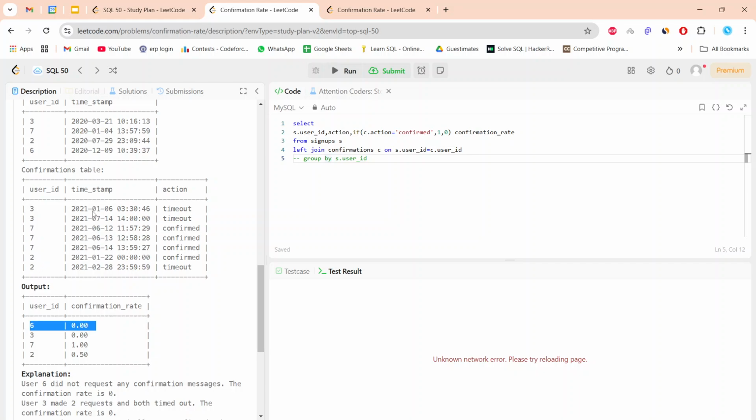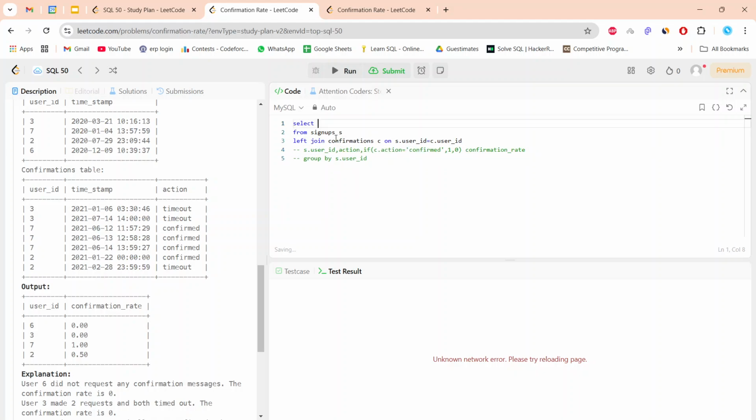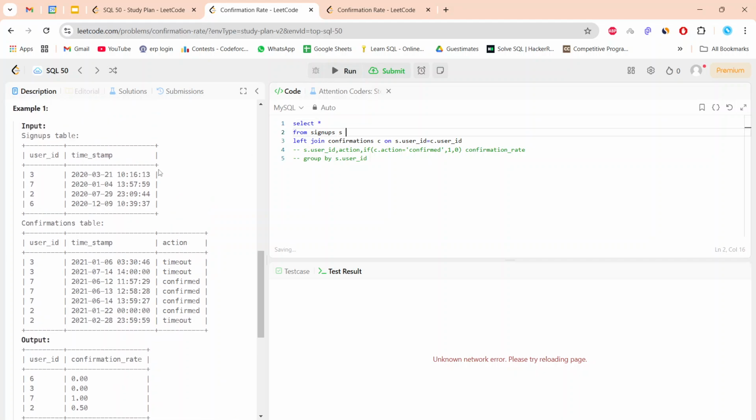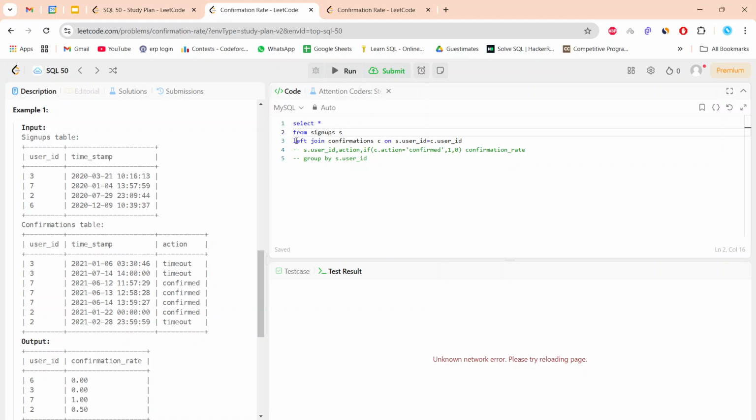So first let us join these two tables. So I've written this query. Let me modify this a bit and bring this down. So first we will select everything from signups, which is this table, and we will left join the confirmations table, this table, on user ID. So let us see the output.